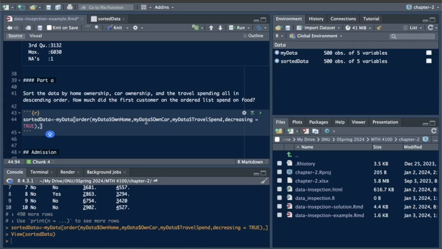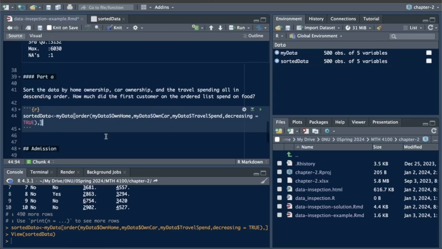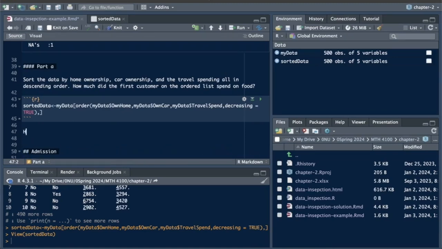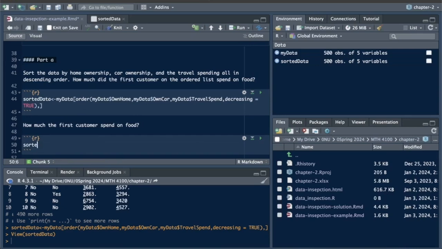So the second part says, how much did the first customer on the ordered list spend on food? So let's do this. How much did the first spend on food? We have the sorted data. It's sorted already, right? But we are going to look at the first person. How much did they spend on food? So I'm looking into the table.